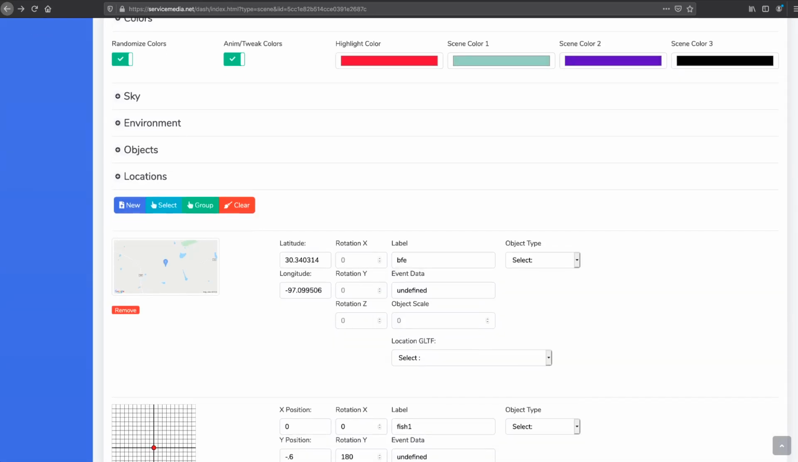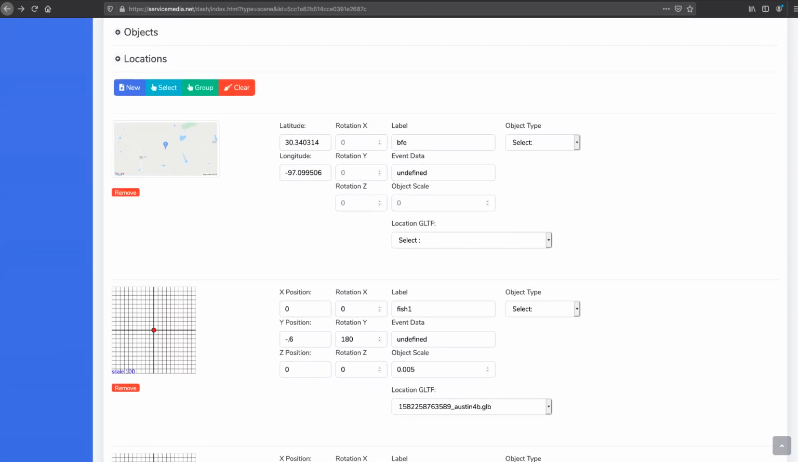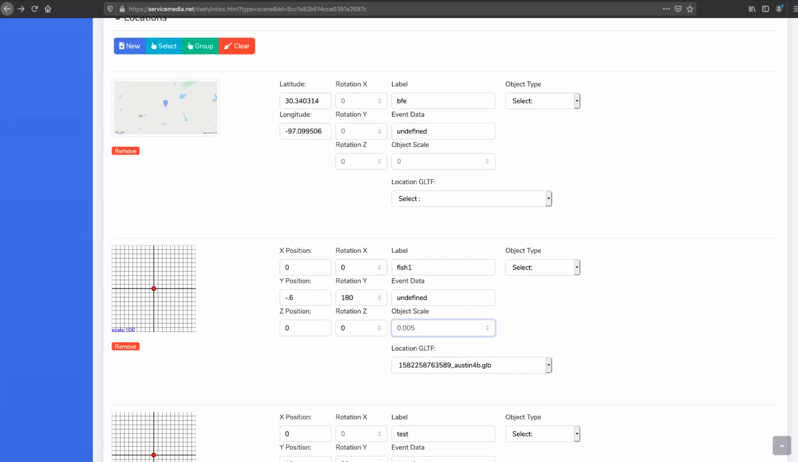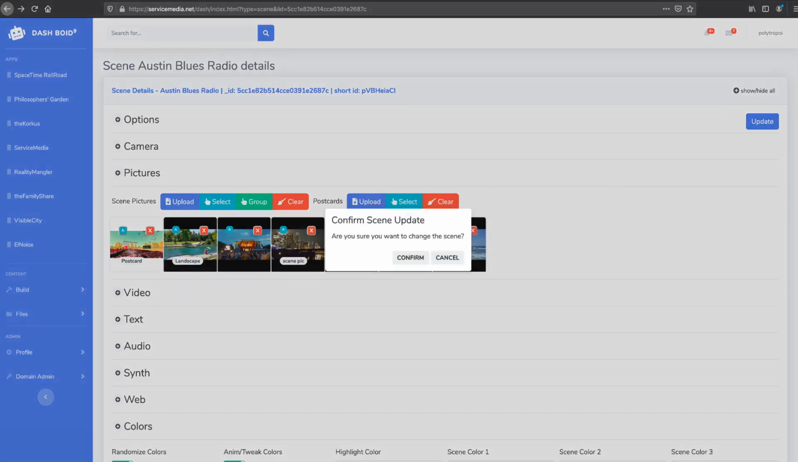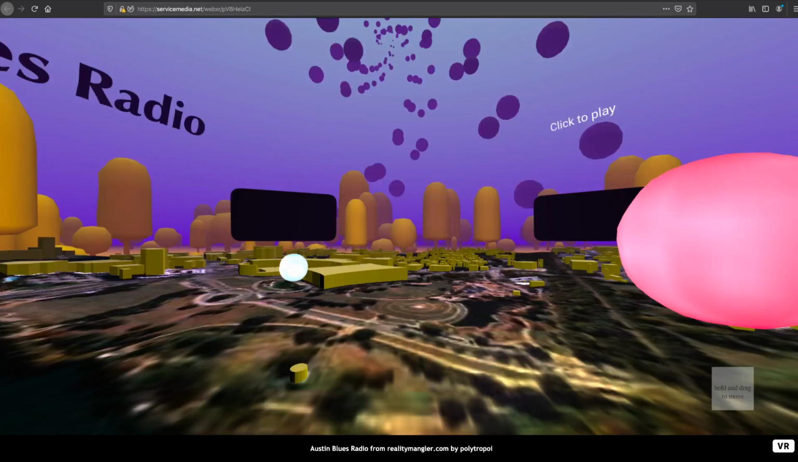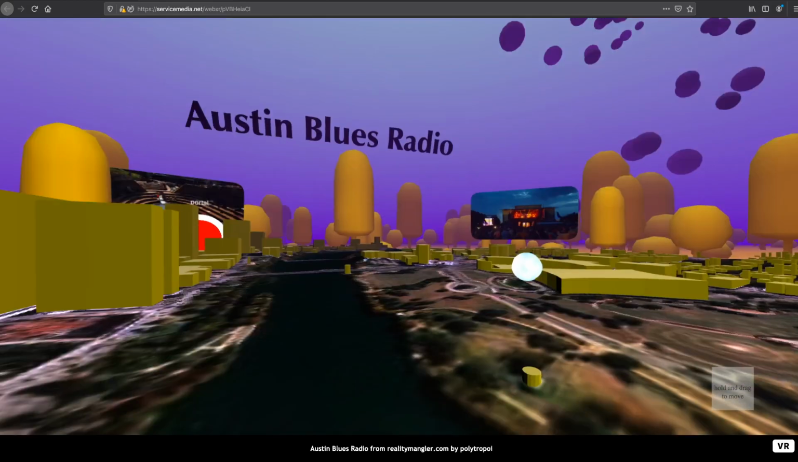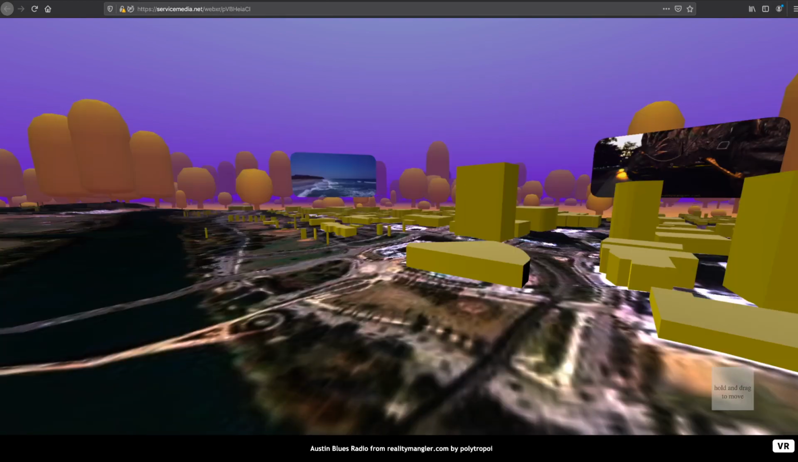Here you can see in the locations we've got the geographic and world space positions where we can set things and scale and rotate them. So this thing, let's double the size of it. Must have been very large when it was imported. Okay, so we confirm that. Now we take a look here. And yes, we see a different color on the sky. The model has been scaled. And do we have a beach? Oh, there's our beach picture.